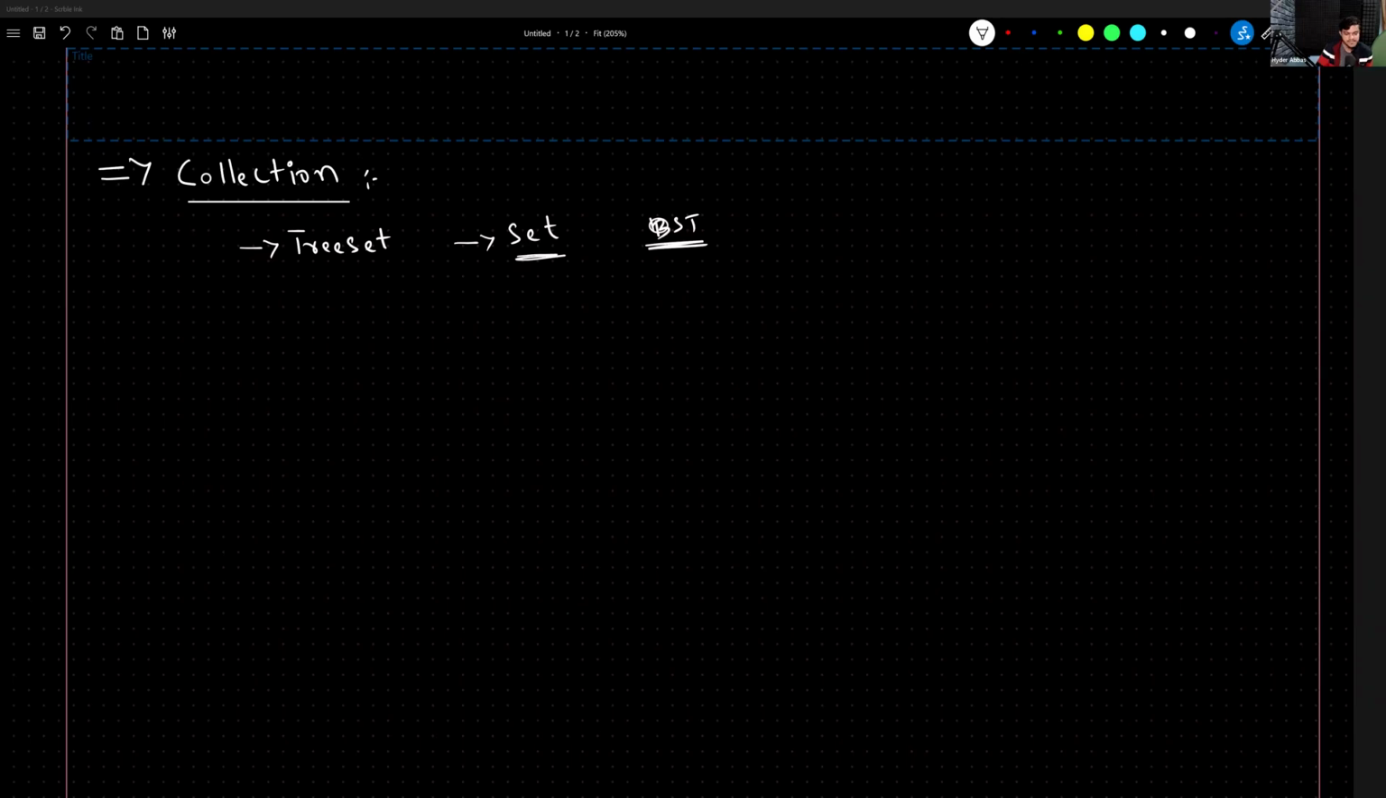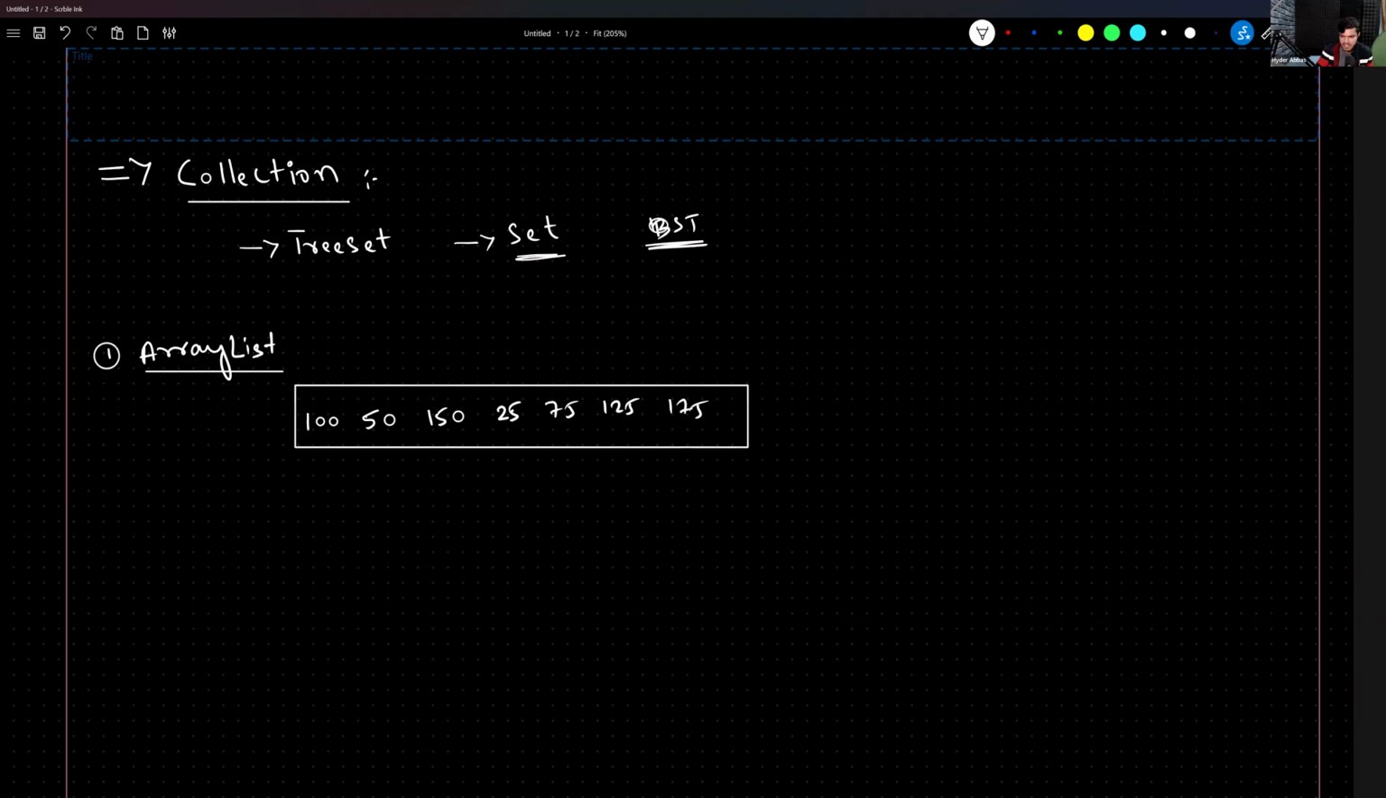Now, guys, kindly see here. Maybe to store the data in our application, I have made use of ArrayList. The data will be stored something like this: 100, dynamic array. As and when you add the data, it will be increasing. 50, 150, 25, 75, 125, 175. Will ArrayList maintain the order of insertion, guys? Can you just confirm?